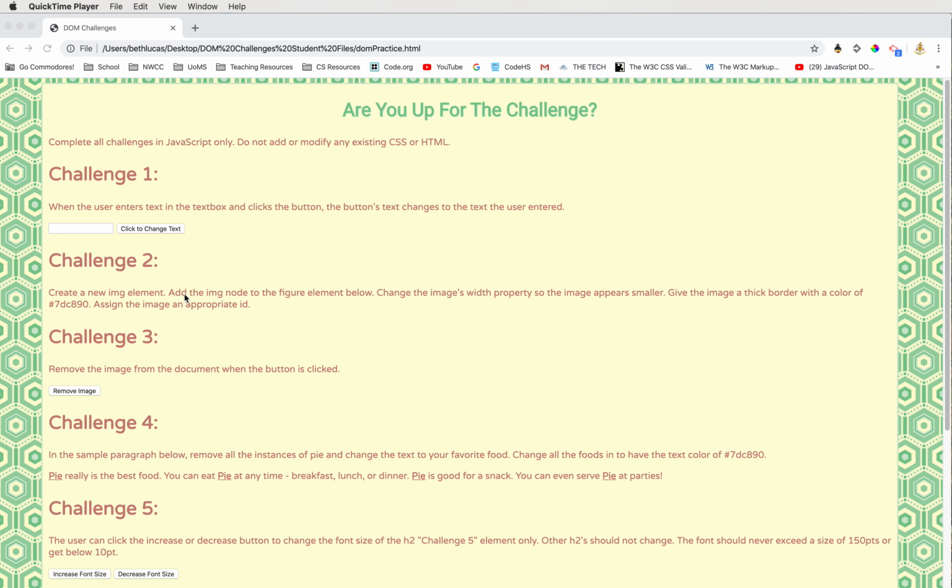Challenge 2. In this challenge, we're going to create a new image element. We'll add the image node to the figure below, and there's a figure tag set here. Change the image's width property so the image appears smaller. Give the image a thick border with this color, and assign the image an appropriate ID.